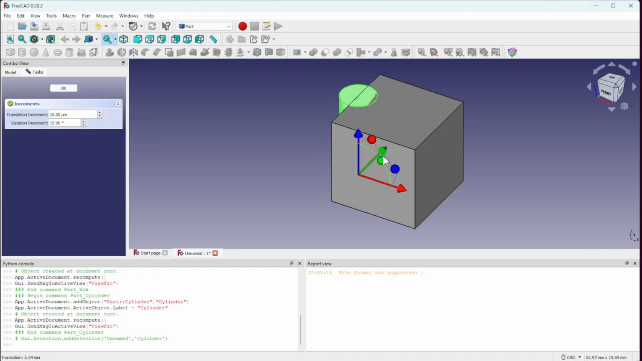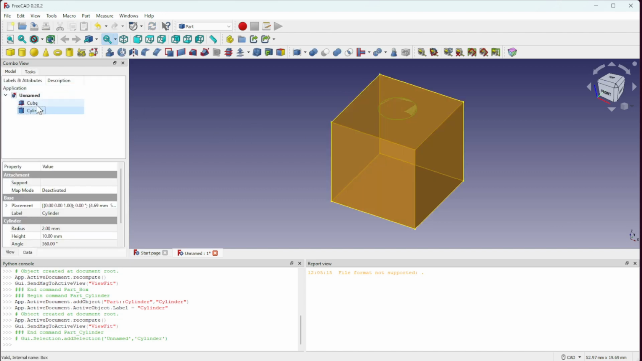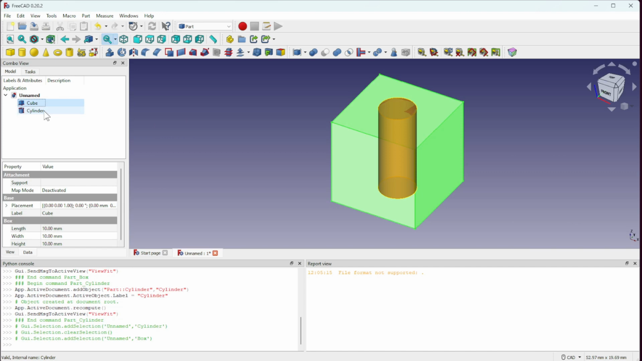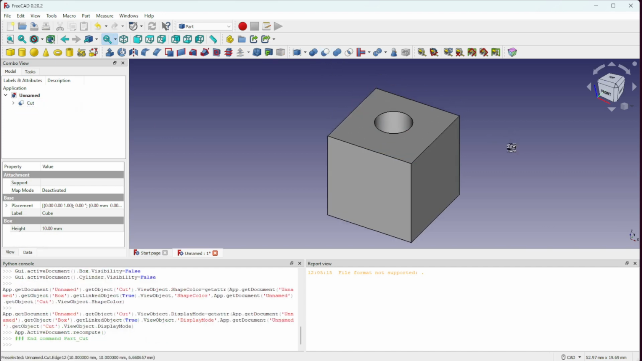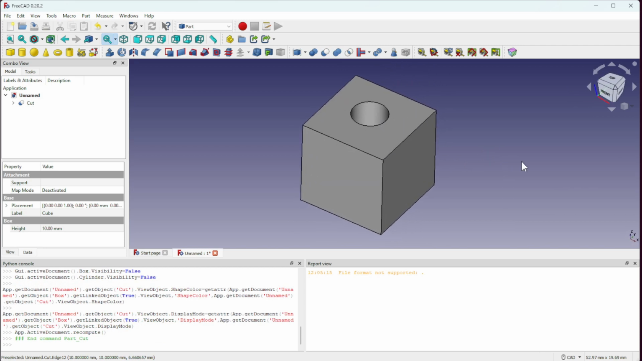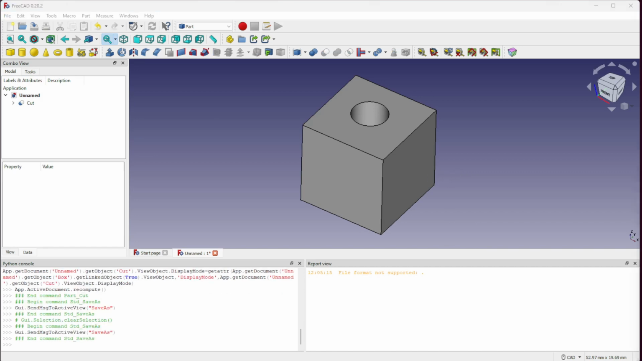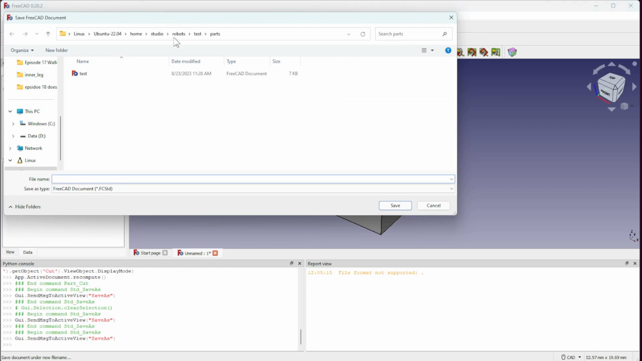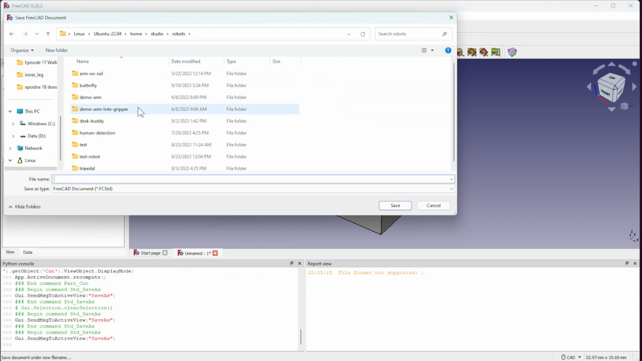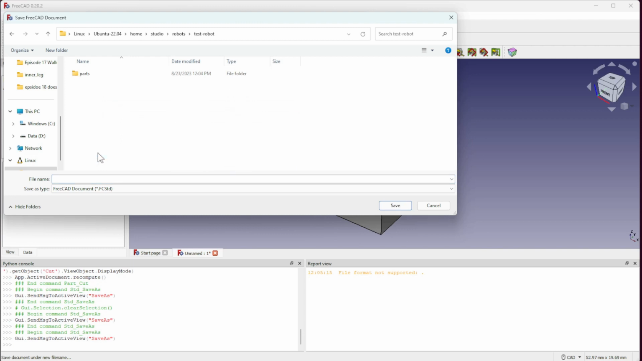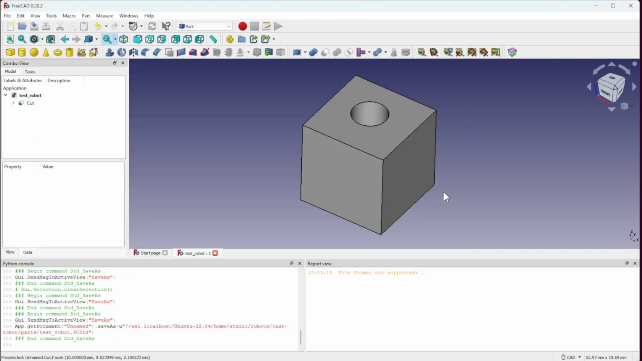Let's move this over here. FreeCAD's awesome. You can do all sorts of things to manipulate objects. Like I can cut that cylinder out of this cube right here. And because this is just an example, that's all I'll do for now. Now that I've made something, let's save it. File, save as. I'll go to my robots directory. I'll find my TestRobot folder, go to parts. Let's just call it TestRobot, and I'll save it.